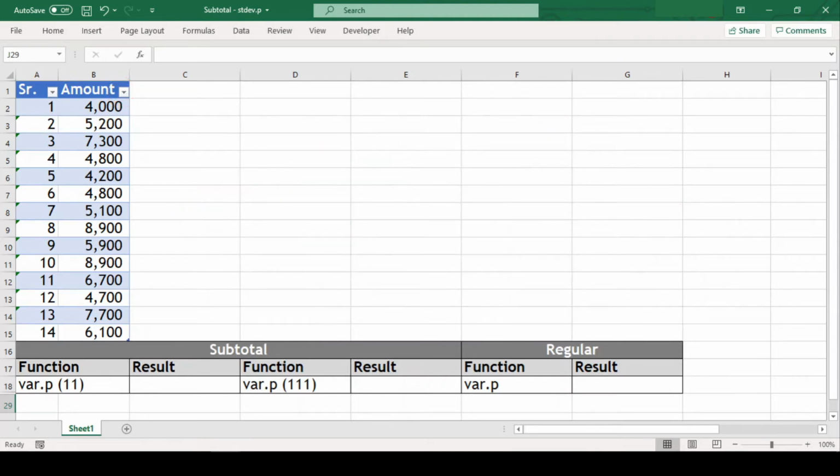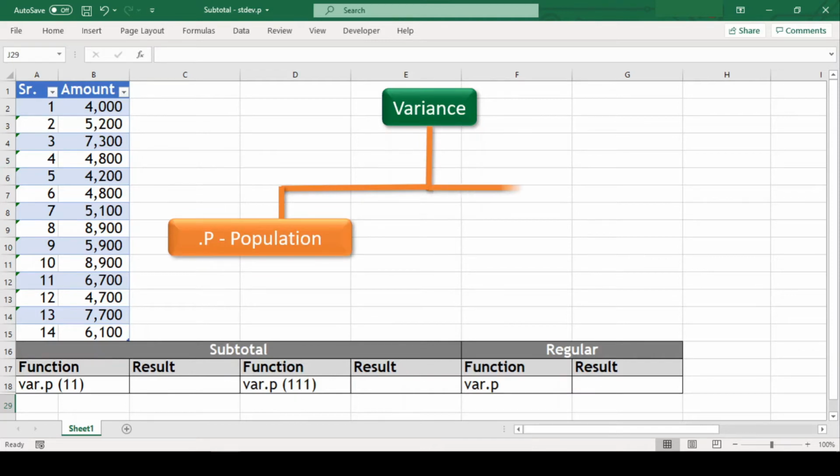There are two variance formulas in Excel. One with .p which calculates variance for population and the other with .s for sample. So in this video, we will see variance of population. To keep it simple, in this video, when I say variance, I will be referring to variance of population. Let us start with the variance within the subtotal function.